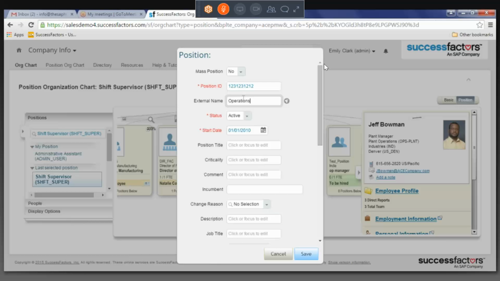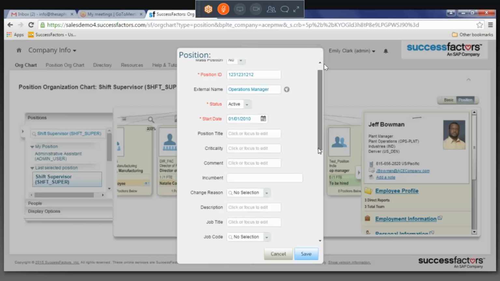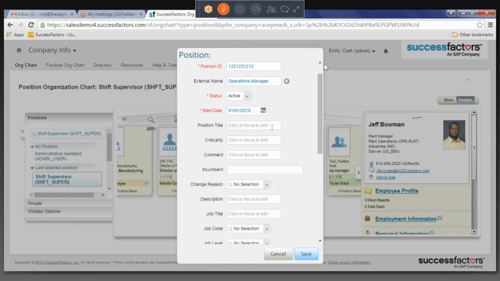Where did you go to create this screen, to come to this screen? Where did I go? Company Info, Positions, and then what did I do? Anyone? What did I show?